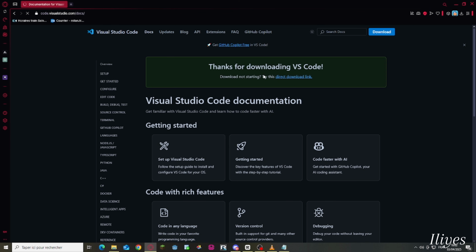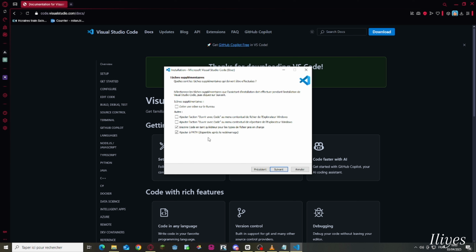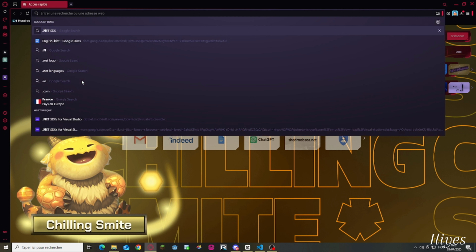To install VS Code, you have to go to your preferred browser and search for Visual Studio Code. Click on the first link and then click on download. Once the download is completed, open the file. Follow the steps until the end and you will have successfully installed VS Code on your PC.